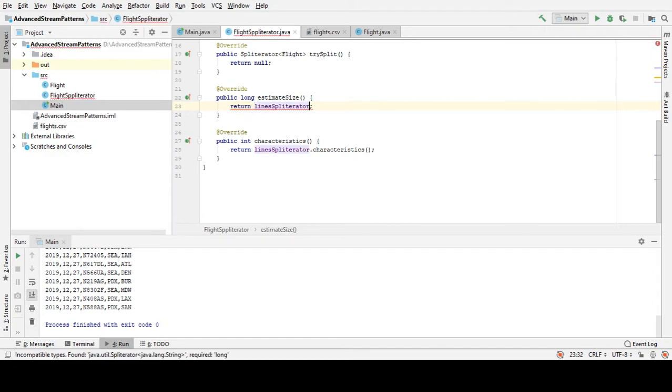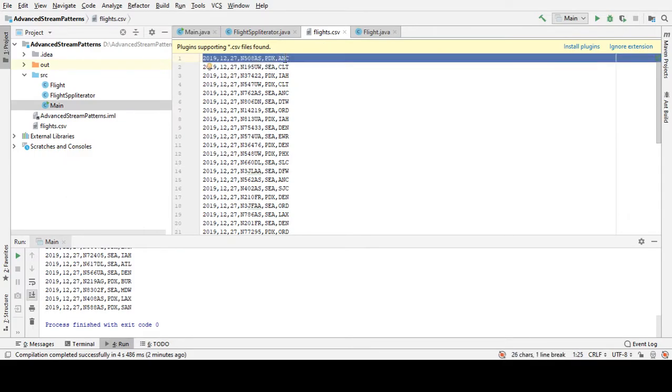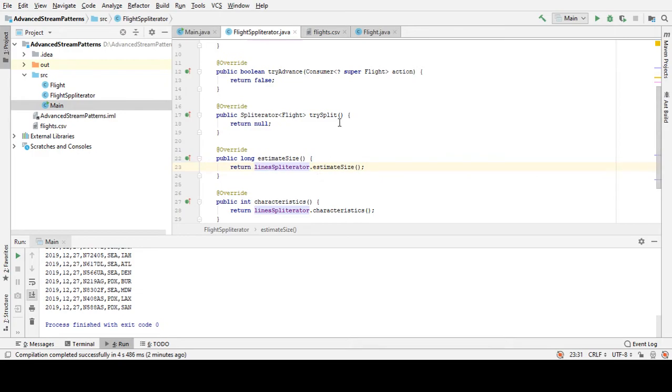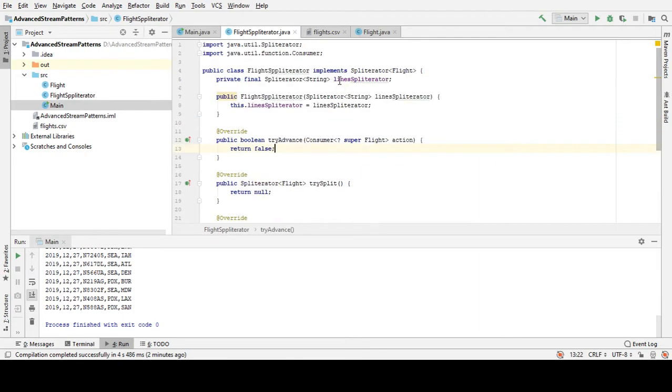Then we have the estimated size. In each line we have a flight, so the number of lines is the number of flights. So we could return the estimated size of the line spliterator and it would work. The trySplit is for when we'd like to run our class in parallel, so we would not implement it for the moment. We just start first of all by implementing the tryAdvance method that enables us to consume our flights object.